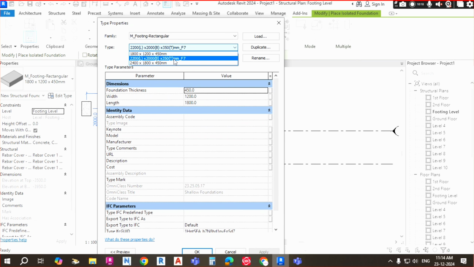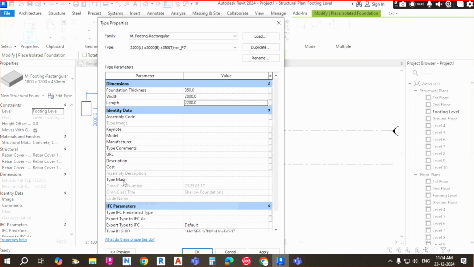You can see one more size has been created. And the same values you have to put here also. Length is how much? 2200. You have to put 2200 here. What is the width? 2000. You have to put 2000. And what is the thickness? 350. You have to put 350. Like that, all these sizes you have to give here. And here the foundation type is F7, so in type mark you have to put F7.